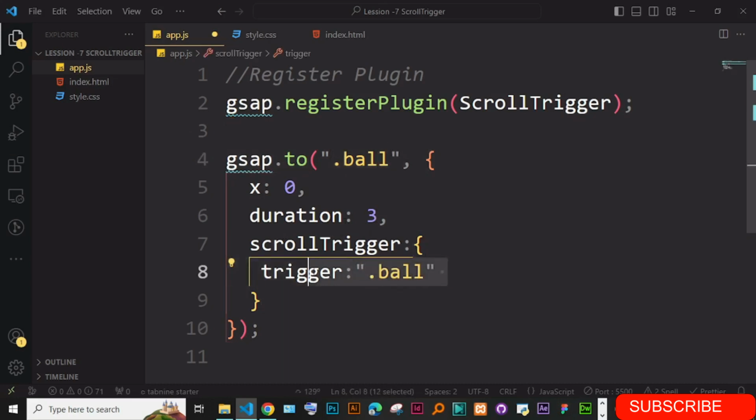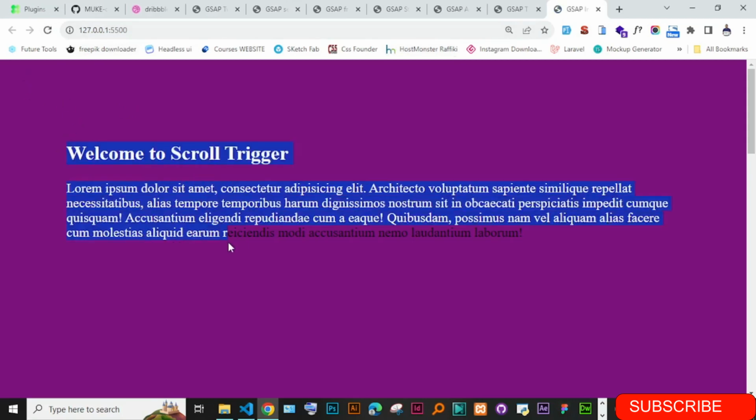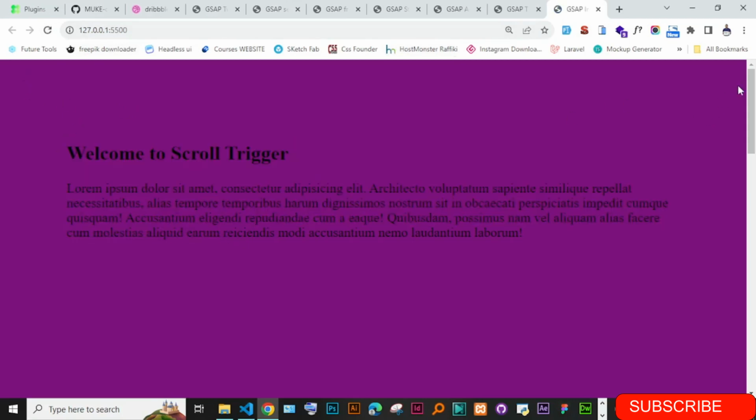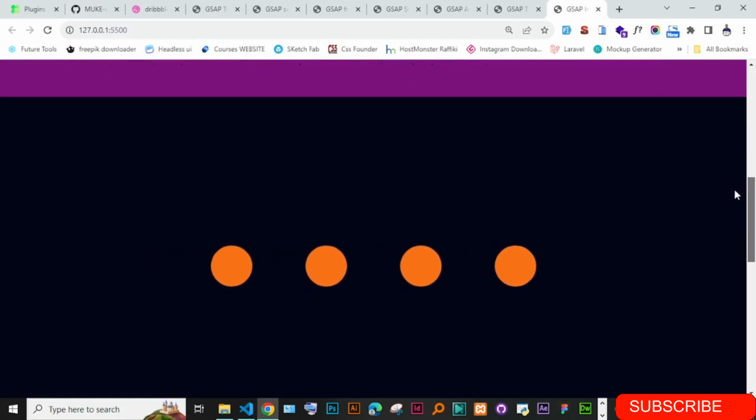Okay, and not necessarily the ball, you can use anything or any element within the DOM. So if I just go back now, let's move up and refresh. At this point, I've waited enough. If I scroll, we should see something. So scroll, and you can see they have come in.